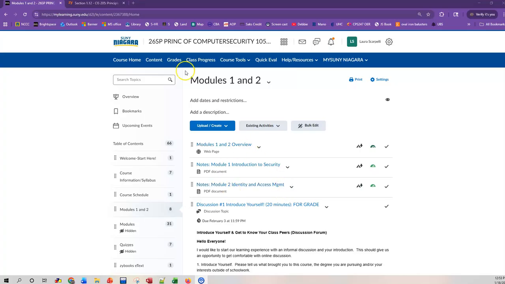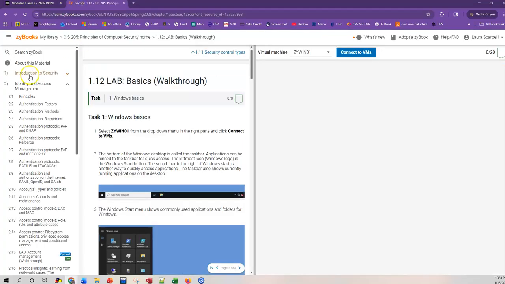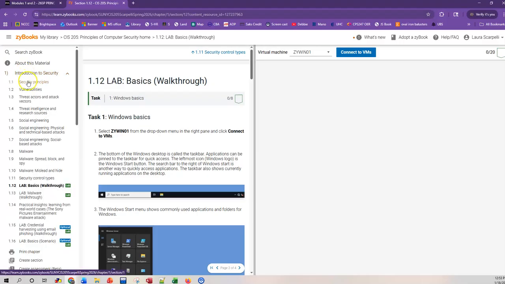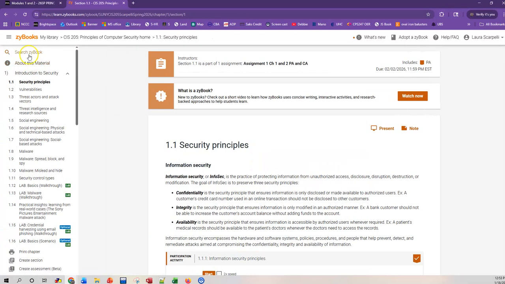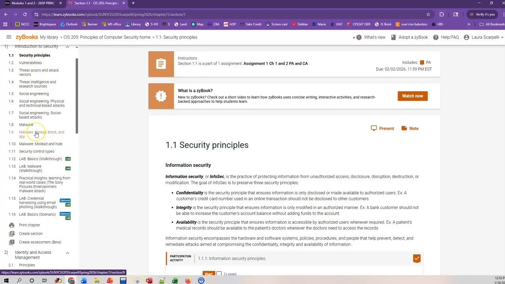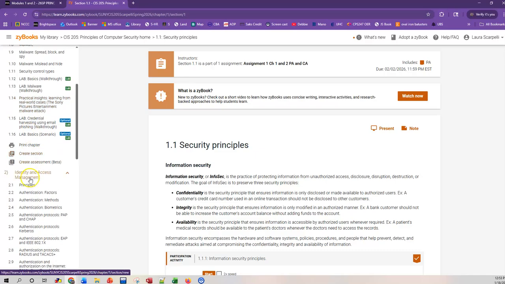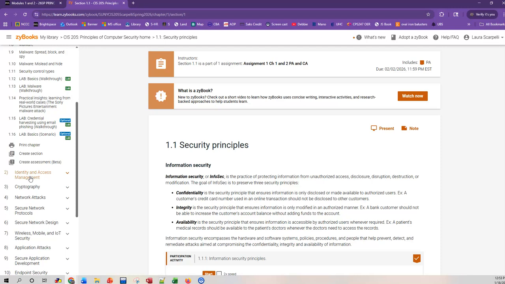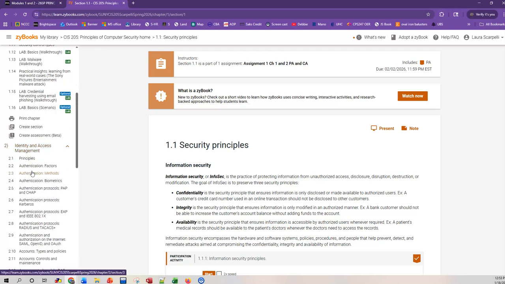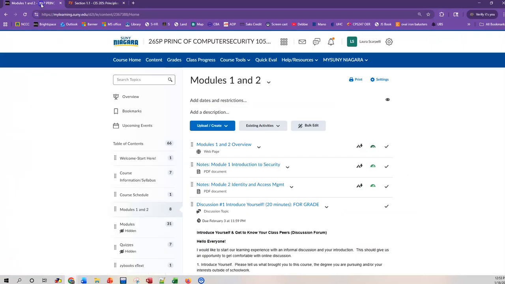And so what you'll see when you enter your book, so let's take us to the first chapter here, you can see that there is quite a bit of reading in the first couple of chapters. So make sure you're going through and reading everything. This will give you a good overview of the basic terminology in security.